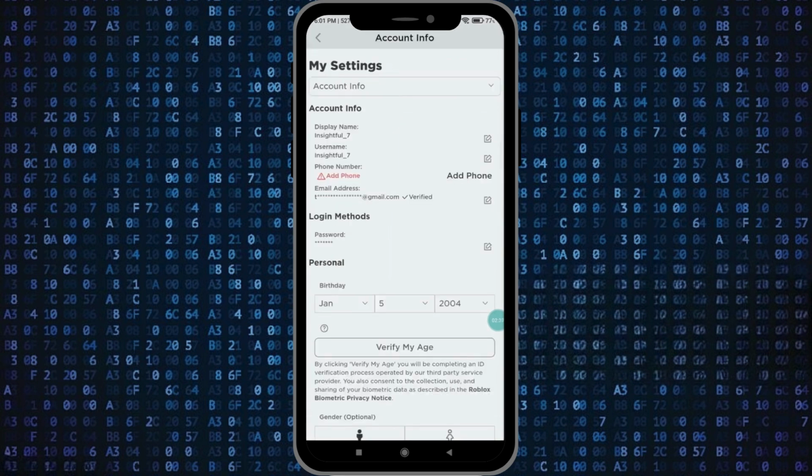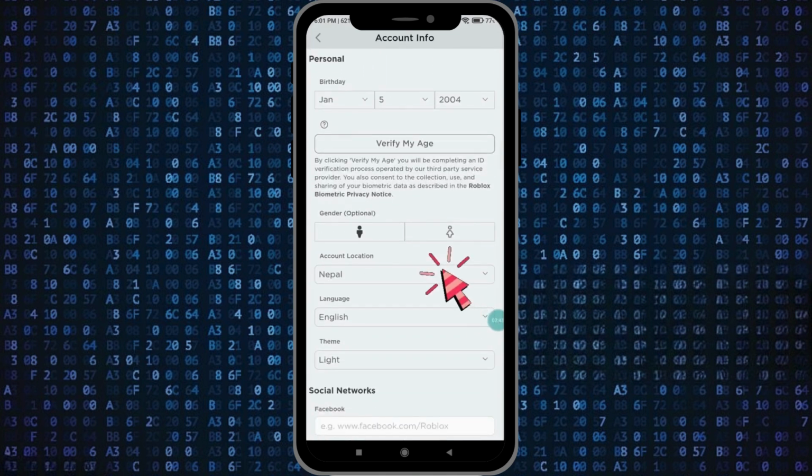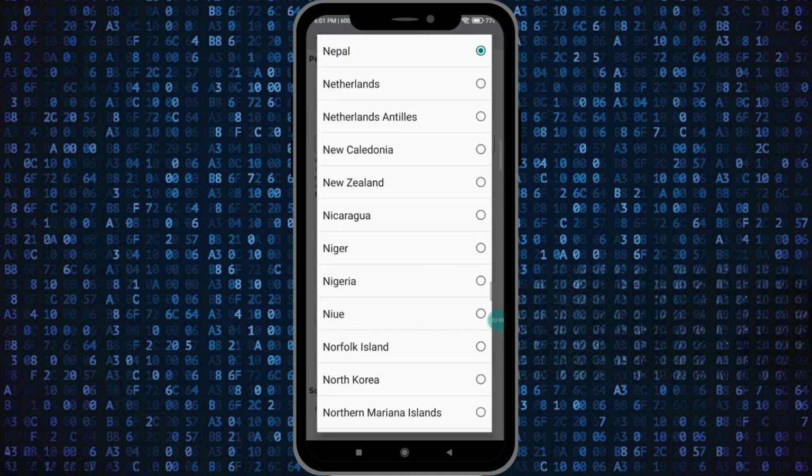Scroll down and select Settings from the menu. In the Settings space, find and tap on Account Info. Scroll down a bit until you find the Account Location option located just below the Gender tab. Tap on Account Location. A menu will appear with a drop-down list of countries.